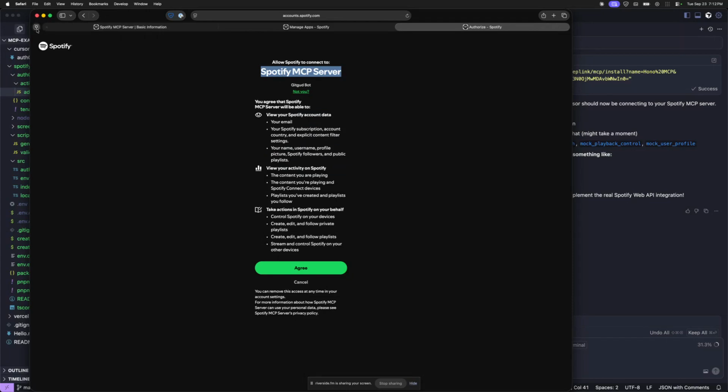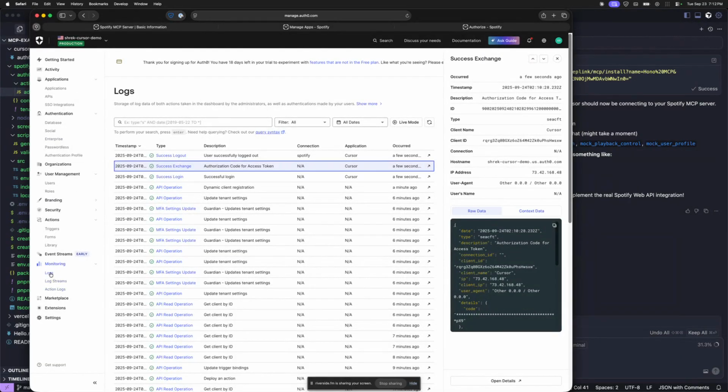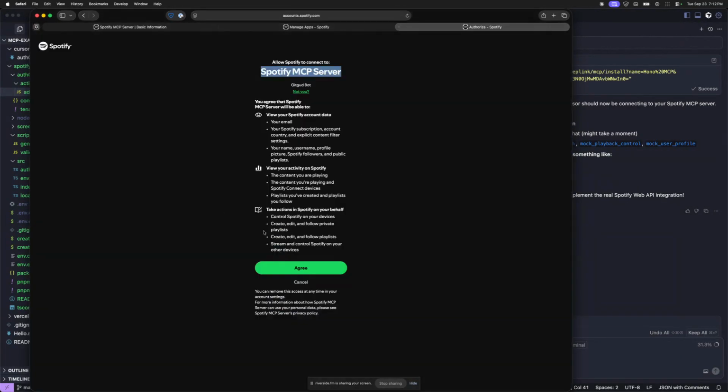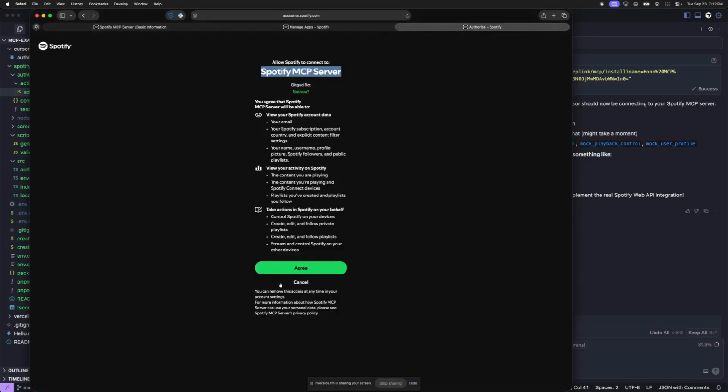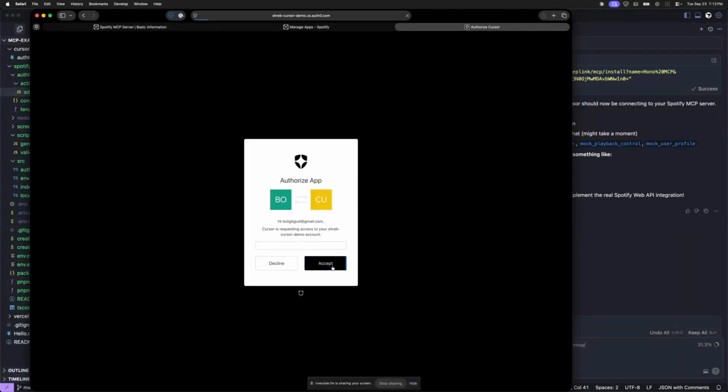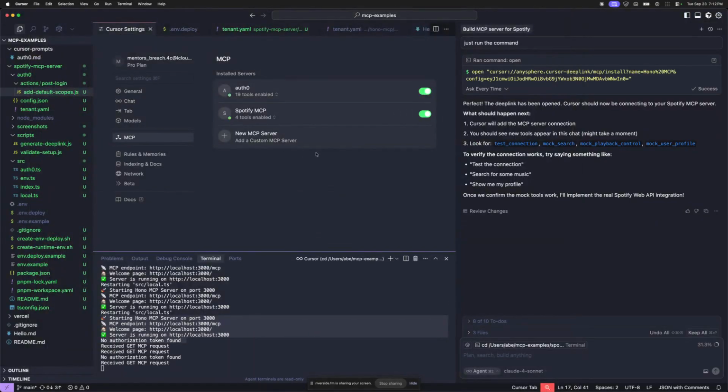So in this scenario, the Auth0 tenant is the OAuth client for the Spotify authorization server, and the MCP server is the client under Auth0. What this allows us to do is we can now have Auth0 store the tokens and everything else, and we can just focus on writing a good MCP server. So it uses my bot account, and now it has access to the tools.